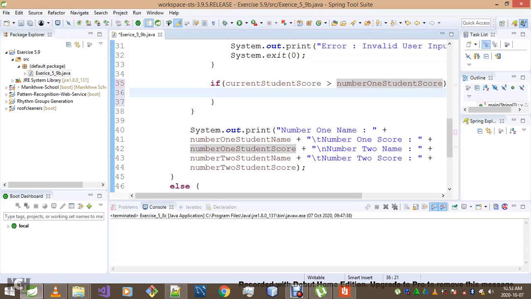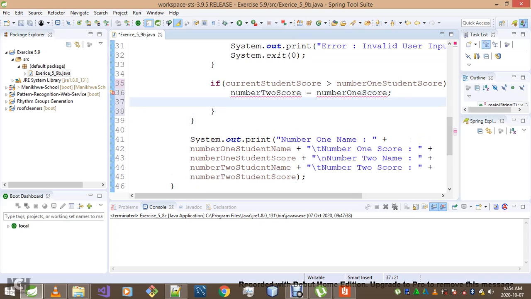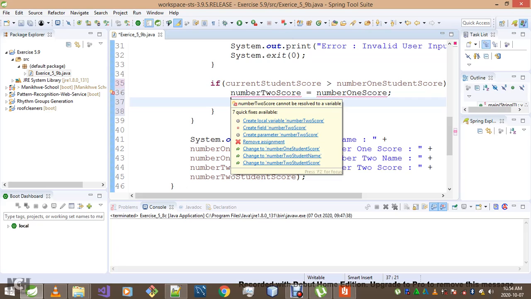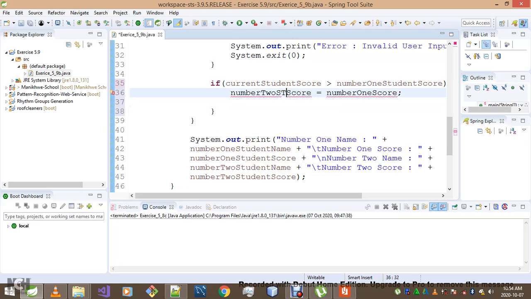Remember folks, we're keeping track of 2 variables here. Of 2 students, the highest student and the second highest student. So the very first thing to do will be to update our number 2 score. Okay, we'll make that our number 1 score, right? Is it student score or score? Number 2 is supposed to be student score.